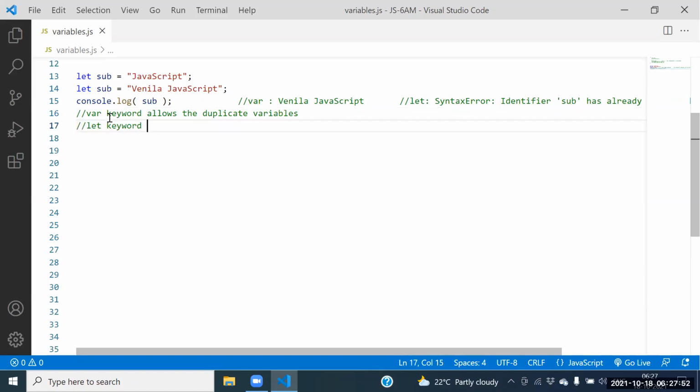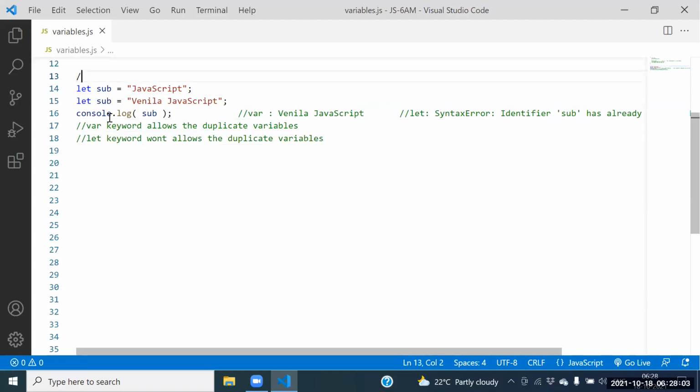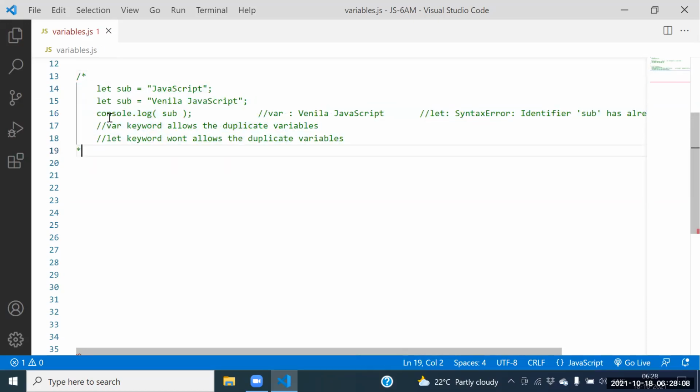The let keyword won't allow duplicate variables. Shankar, can I go for the third difference? Yes, sir. We need to go for the third difference. Let me say this one again.